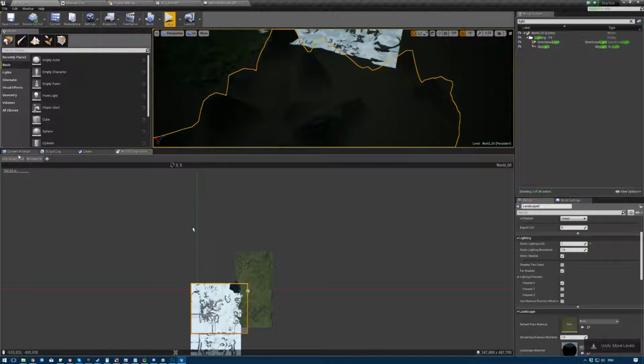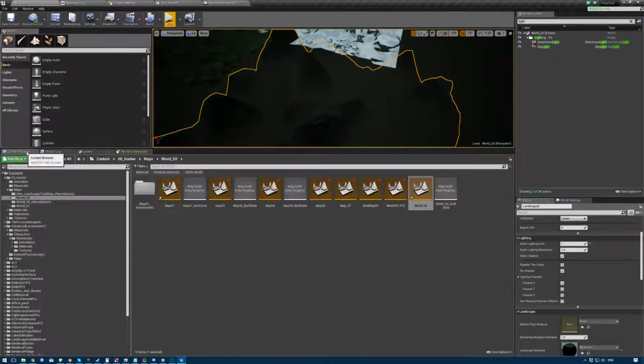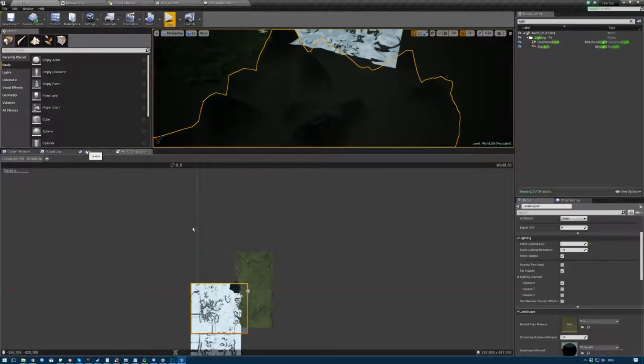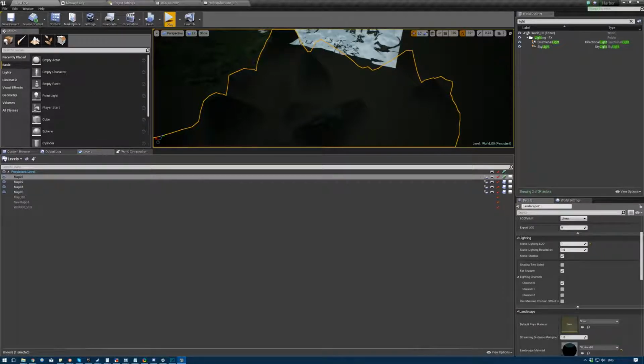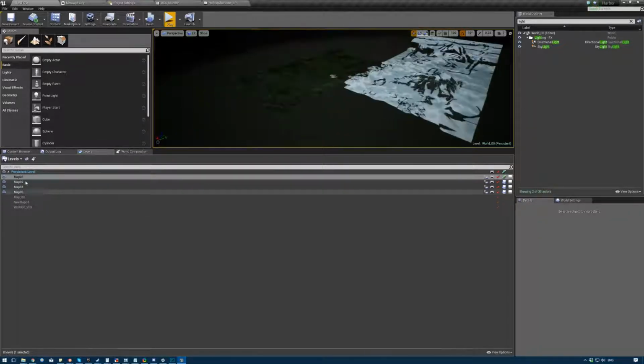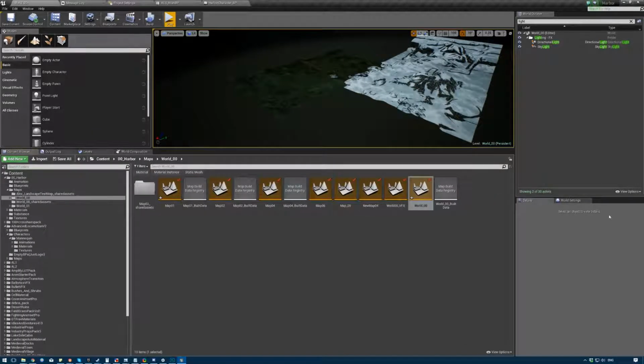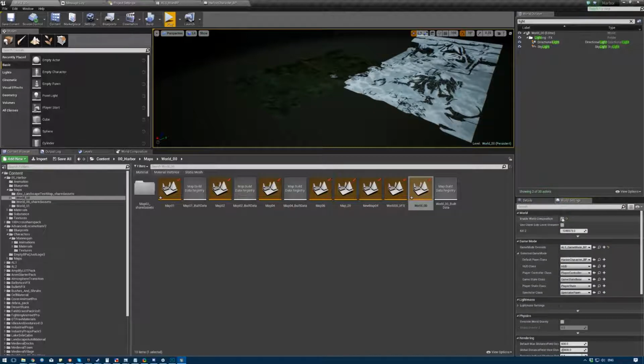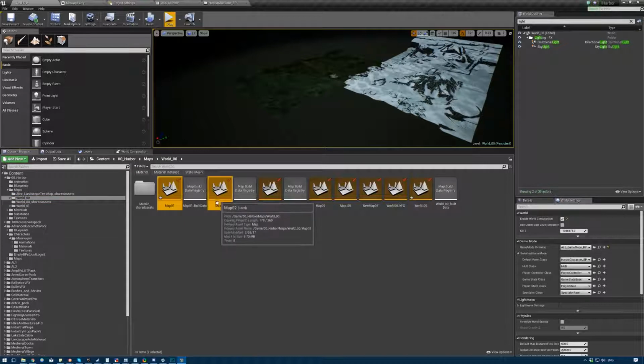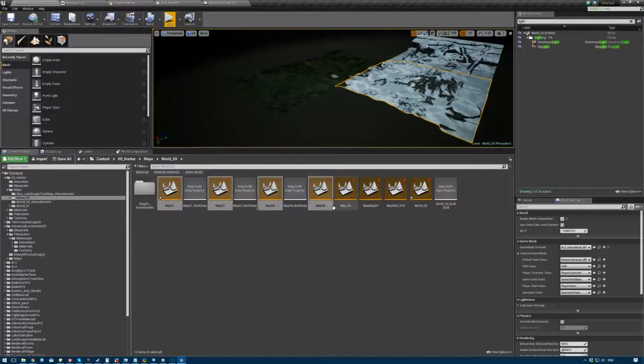I added this map to a persistent map, so I kind of screwed up my entire world composition. So let's do it properly. The way world composition works is that your persistent level is empty, and whenever you enable it in world settings over here, it scans for map files, and each of these terrains is in its own separate map file.